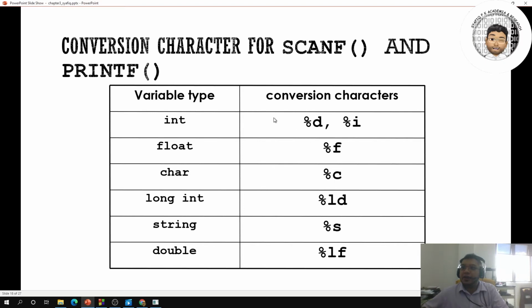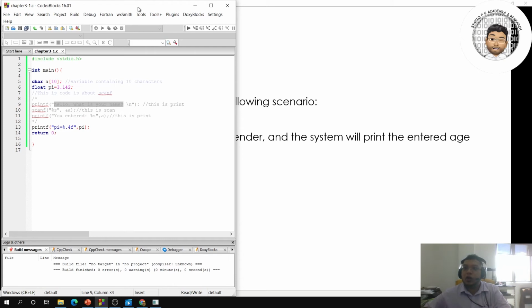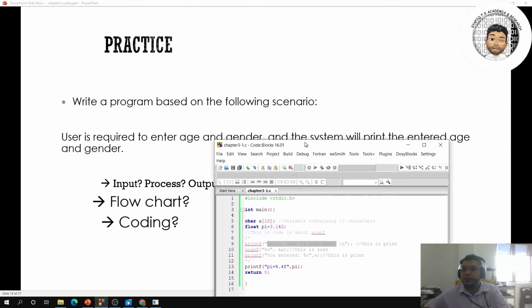Here we have the variable types and conversion characters. Conversion characters are the ones inside scanf and printf. When you use a variable as an integer, you need to use %d or %i, and when you use float, %f, something like that. For practice right now, the user is required to enter age and gender, and the system will print the entered age and gender. Please open your code blocks and try to do this first.